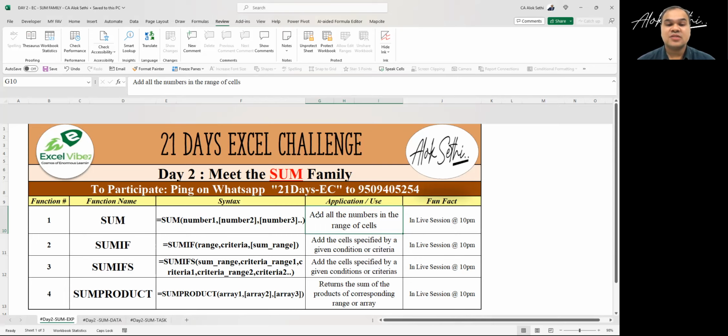So what will the sum function do? Sum function सारे नंबर जो पूरी रेंज में है जो आप सेलेक्ट करते हैं उन सबका एक टोटल लेके आ जाएगा. Next function is SUMIF.